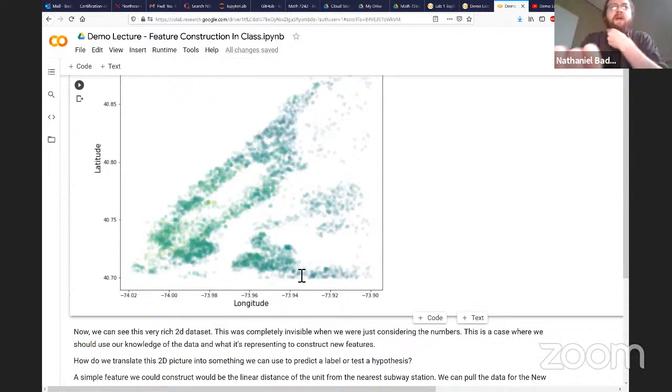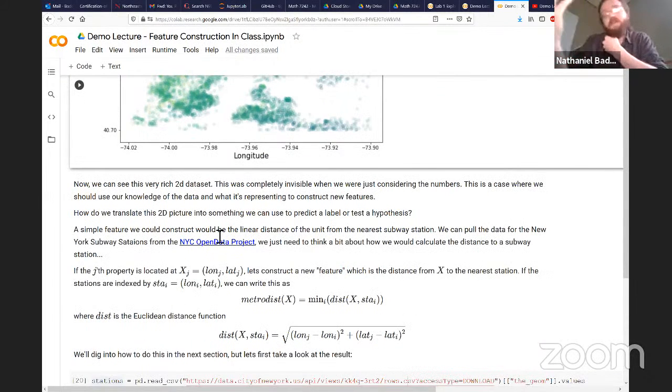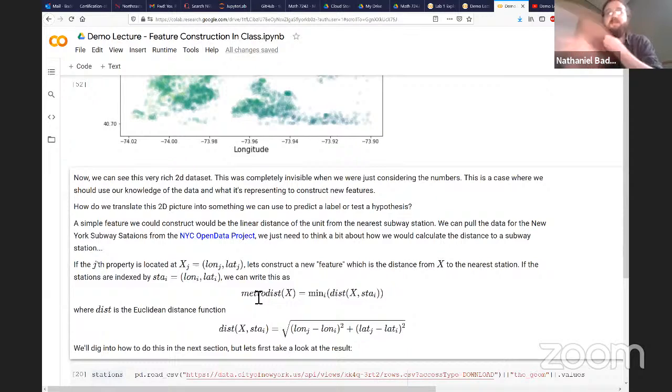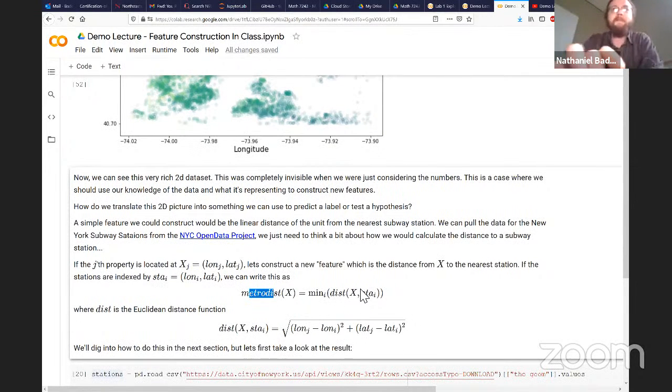So how do we do that? Well, we need to go and get the list of subway stations. Luckily, that's not too hard to do. The New York City Open Data Project will do it. Basically, then what we want to say is for the jth property, which is located at some latitude, longitude, we want to construct a new feature, which is going to describe the distance from xj to the nearest station. If we have this whole list of stations, with latitude i, longitude i, station i, then we can define the metro distance, the distance to the metro, as the minimum, for some x, over all the possible stations of the distance from x to that station.